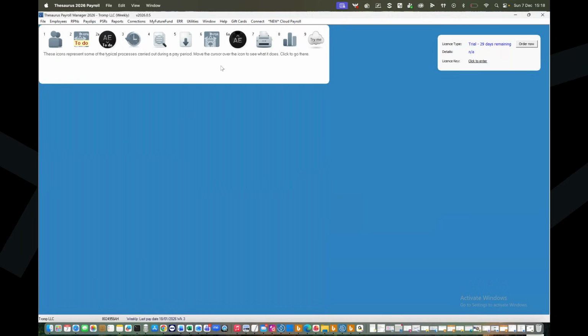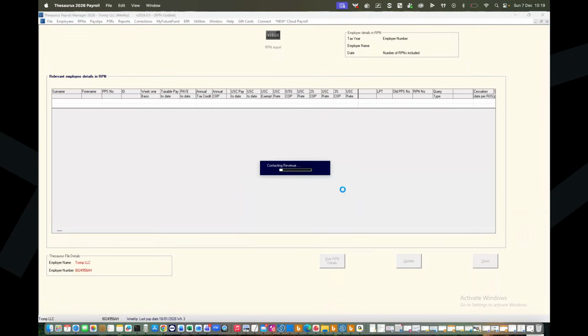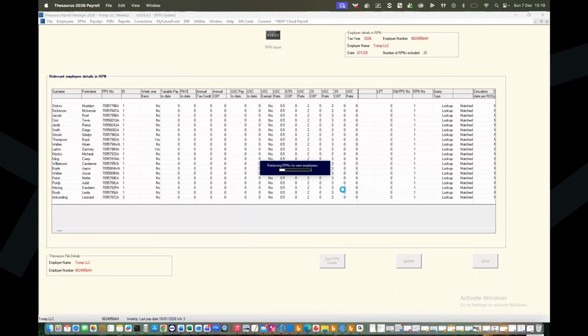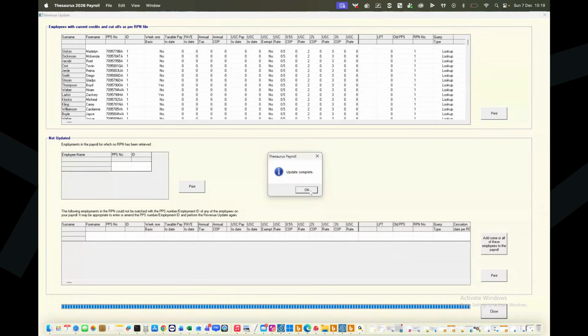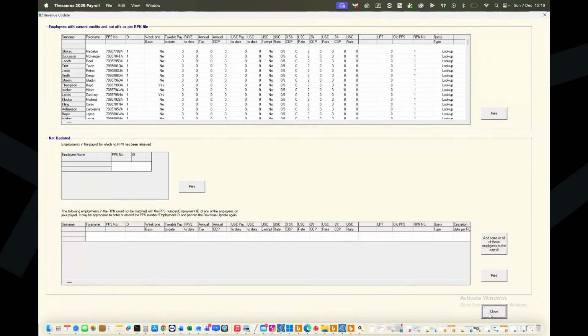When you're running your first pay run within Thesaurus 2026, what you first need to do is call on your RPNs, okay? Because when you bring everyone from 2025 to 2026, they will all be on emergency basis. So to get them off emergency basis and onto the correct tax credits and cutoff points, we need to retrieve their RPNs. Okay, so when we have all that in, we're just going to click on update. And update complete, okay, and we're going to close this screen.